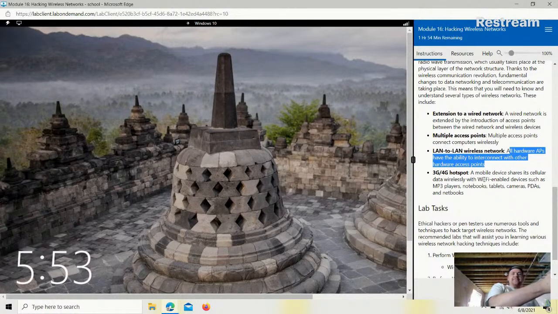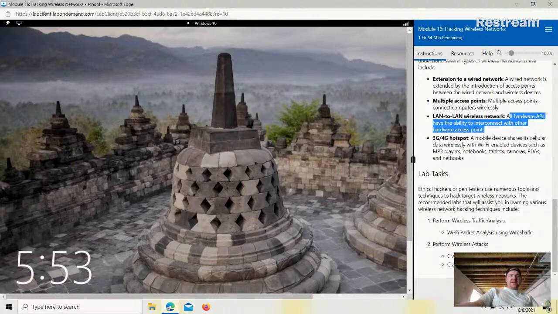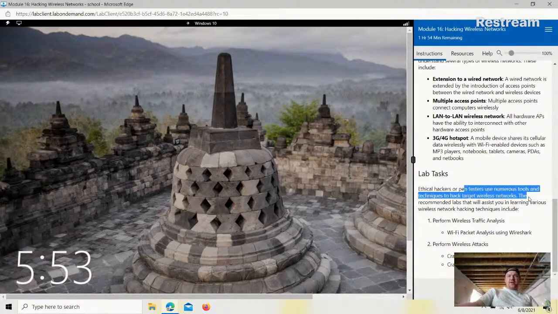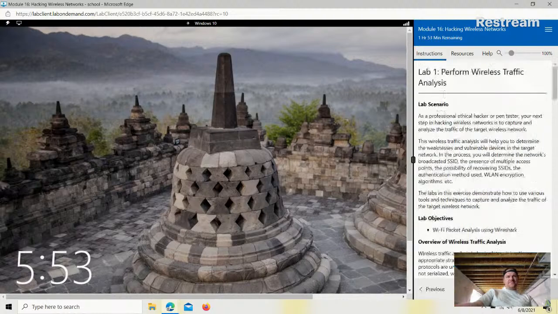All right. Lab tasks. Ethical hackers or pen testers use numerous tools and techniques to hack target wireless networks. The recommended labs that will assist you in learning various wireless network hacking techniques include: perform wireless traffic analysis, Wi-Fi packet analysis using Wireshark, perform wireless attacks, crack a WEP network using Aircrack-ng, crack a WPA2 network using Aircrack-ng.